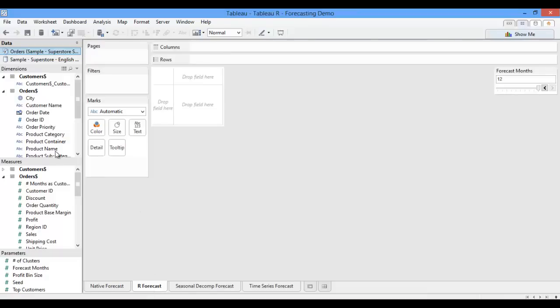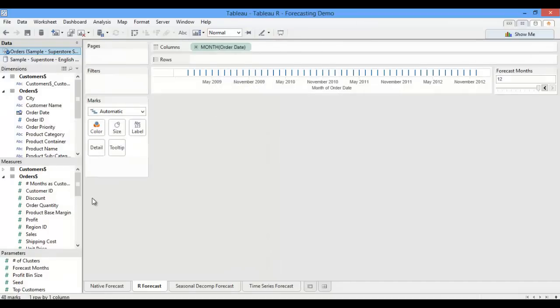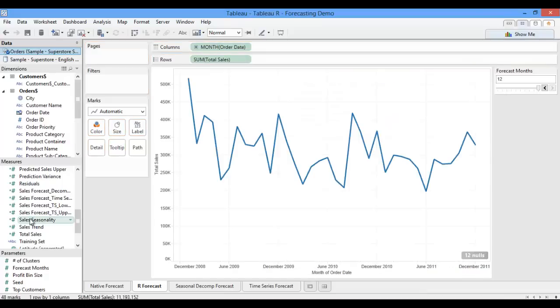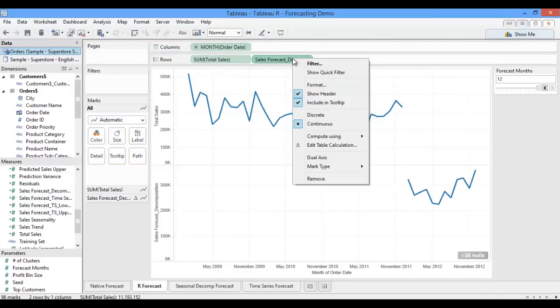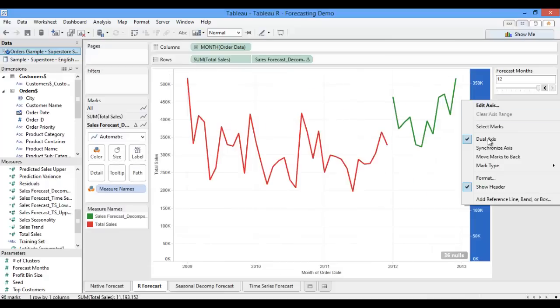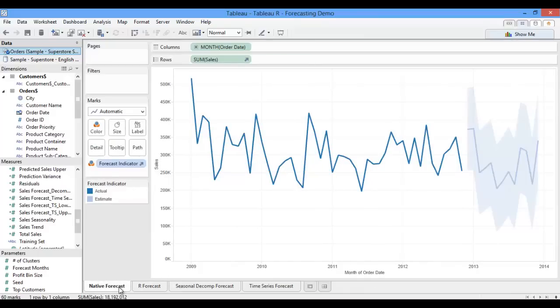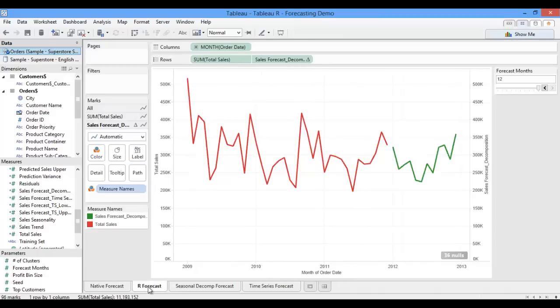Now, just as I did on the prior tab, I'm going to start by pulling order date onto my columns, and I'll select month year. Then I'll pull total sales onto my rows, and I'll also pull sales forecast over to my rows. Now this sales forecast measure contains the forecast model that I'm passing back to R. In order to see these together within one plot, I'm actually going to make this dual axis, and then I'll synchronize my axes so that everything's shown using the same scale. Now this gives me a similar result to what I saw with Tableau's native forecasting, but I have the flexibility here to utilize my own model.